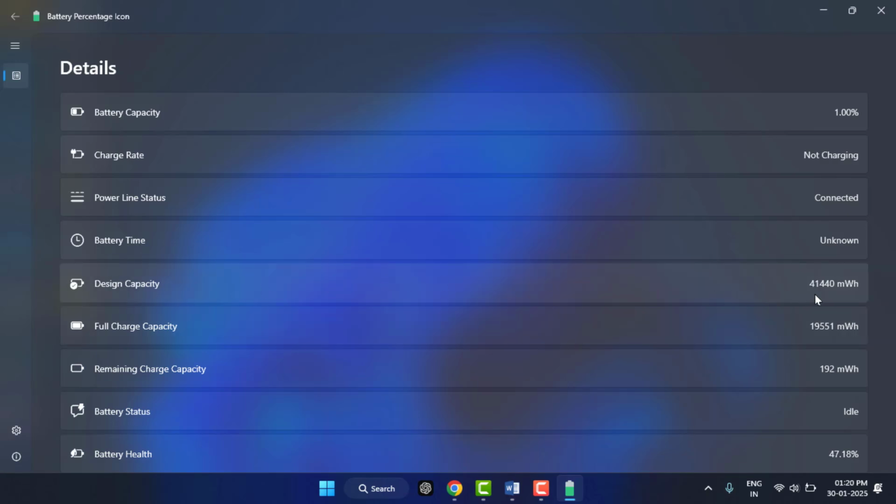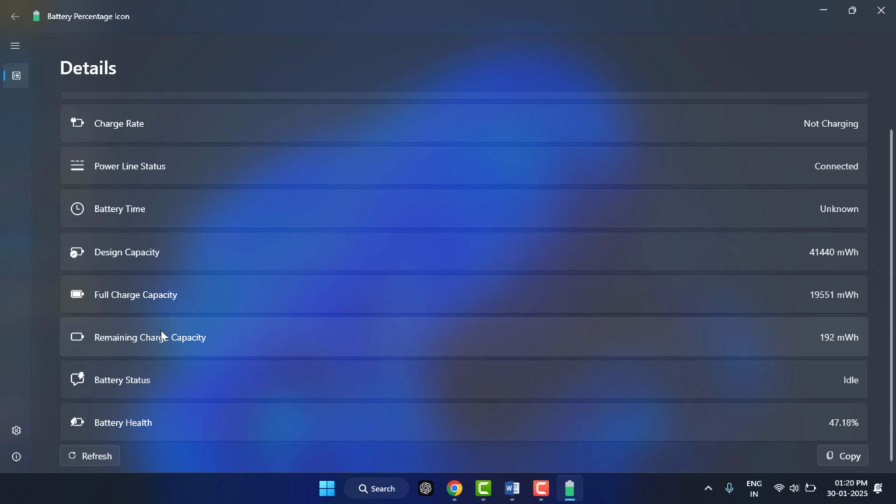Design capacity is 4041 40. So design capacity and full charging capacity, this is the main thing to check your battery capacity. Full charge capacity is, as you can see guys, here 19,551. Okay, and remaining charging capacity also you can see.